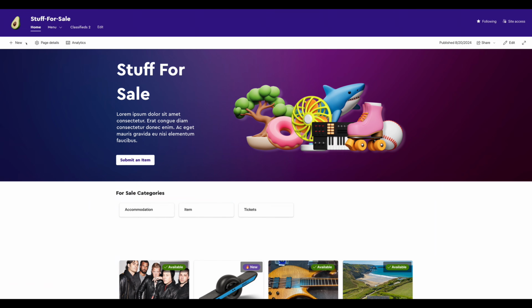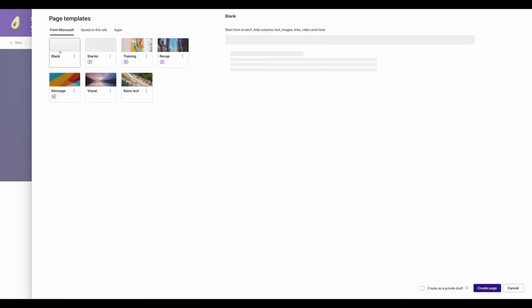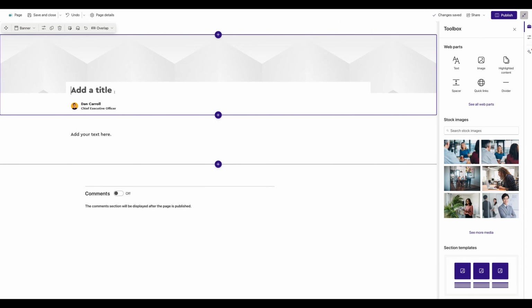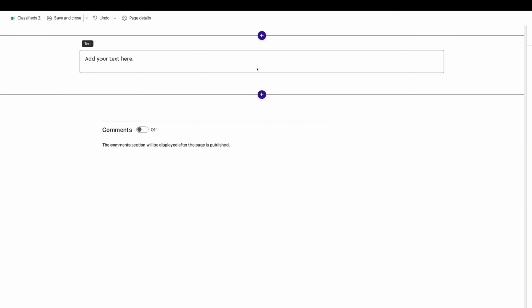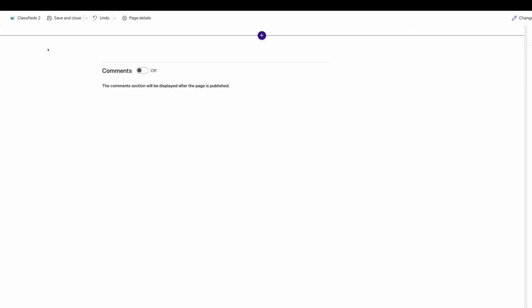So what we're going to do is we're going to say new page, and I'm just going to pick the blank page to start from and say create page. And we'll call this page classifieds 2. Now previously Microsoft gave us the ability to remove the banner, which was fantastic, but then they took it away, and now they've given us the ability back. So what we will do here is we'll delete this banner. So now we're just left with the page. So now we can get creative. So let's remove everything and start from scratch.